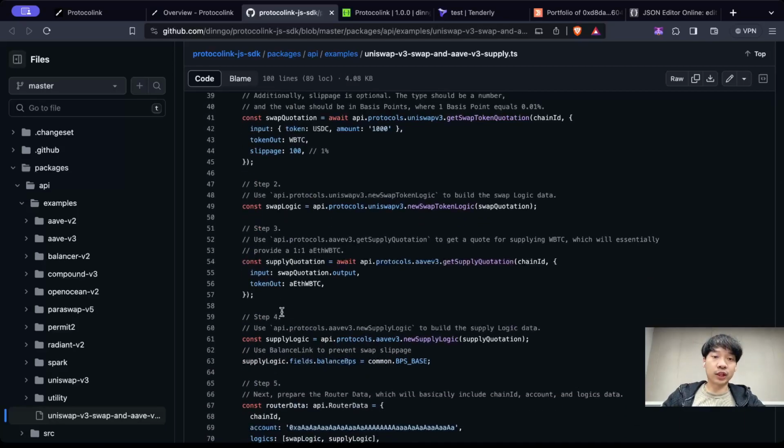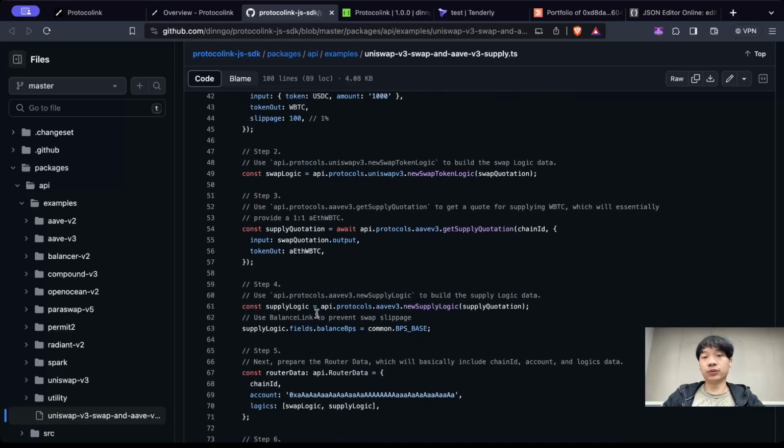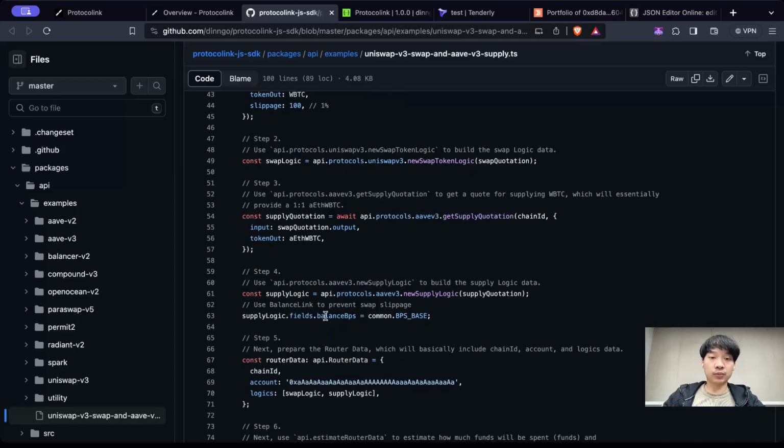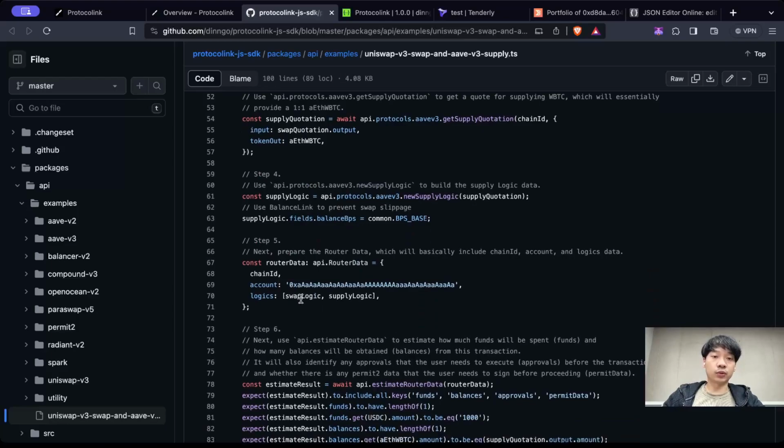Also for steps 3 and 4, it's useful to create the supply logic. The same idea: the supply quotation input token amount is from the previous swap quotation output, and the target output token should be aWETH. As we just mentioned, because the slippage from the previous swap can be dynamic, we use the balance linker to prevent swap slippage. So it will use 100% of the swap output token. We just set the supply logic balance BPS as 100%. And here we have the two logics, swap and supply.